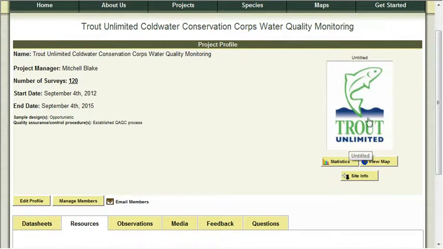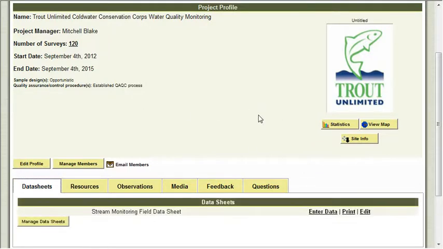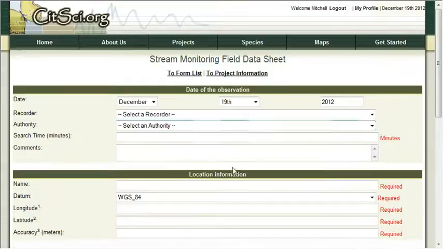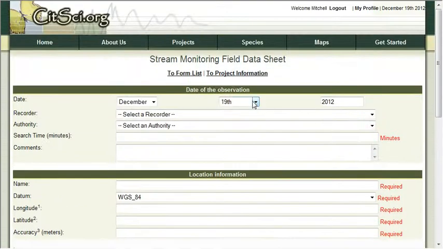It should have the TU emblem here as a picture. I initiated it back in September, and I've entered 120 surveys to date. Basically all we have to do to enter data is go down to this bottom row of tabs and click on the data sheet tab. The only data sheet available is the Stream Monitoring Field Data Sheet. Just click Enter Data, and it takes you right to our data entry, right online here.